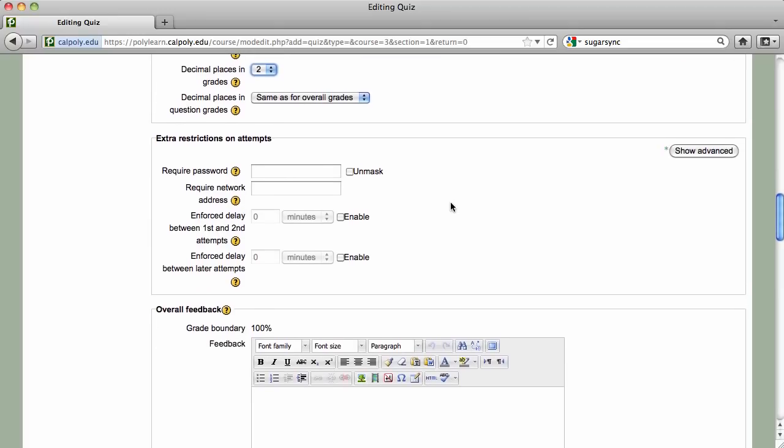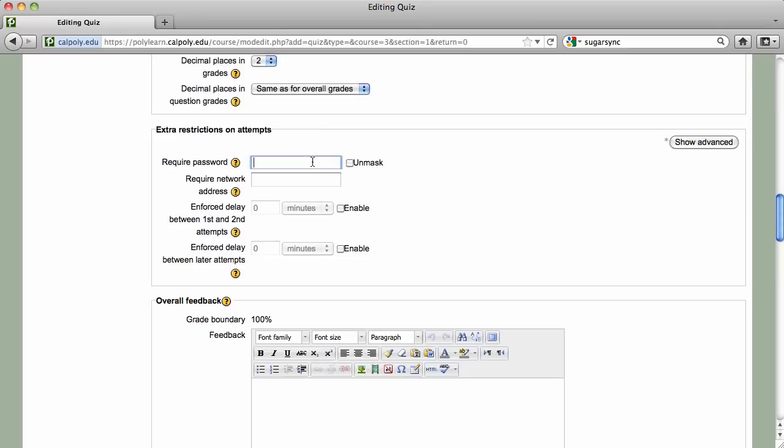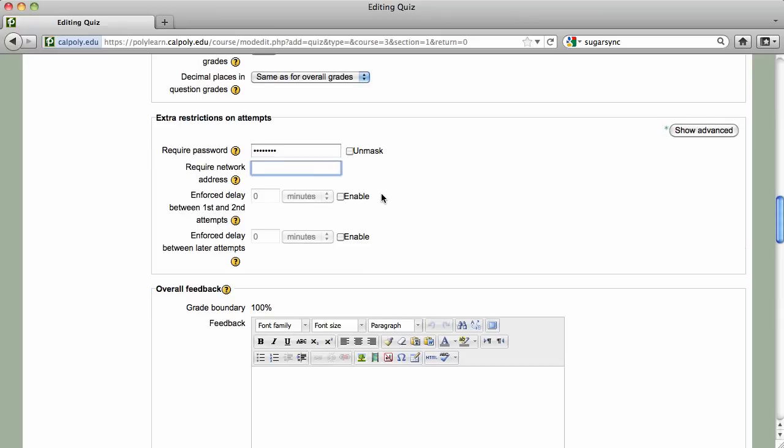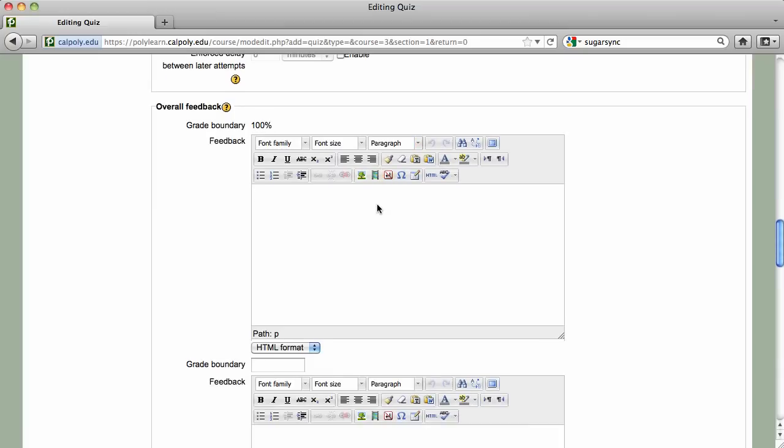There are options to set restrictions on the quiz, such as setting a password. You can also set a required IP address if desired. These restrictions can be used to limit the availability of the quiz to the students, such as who can take the quiz and where they can take it.